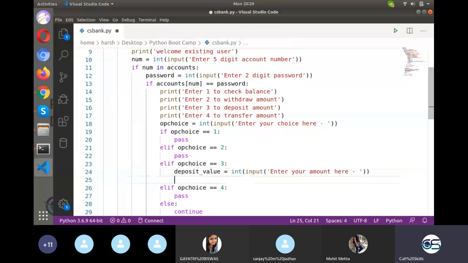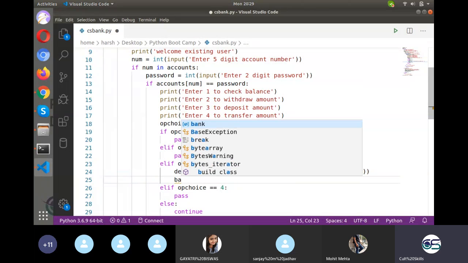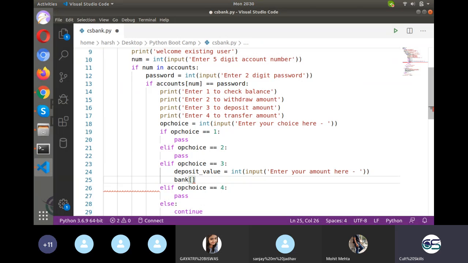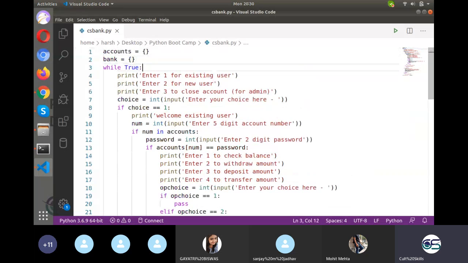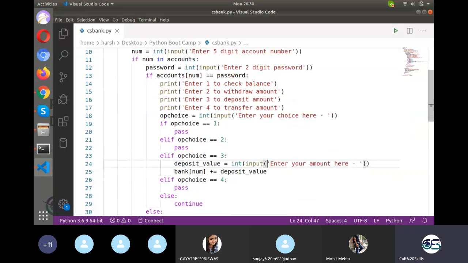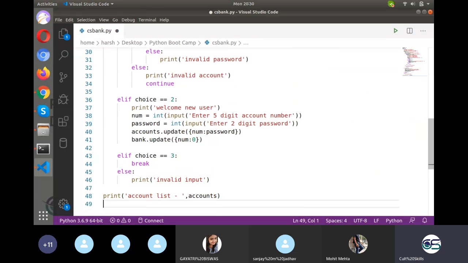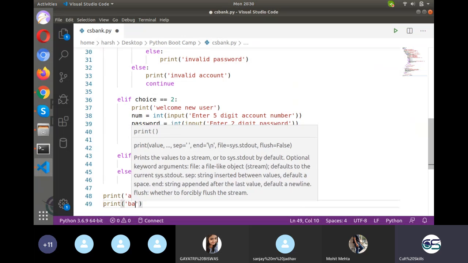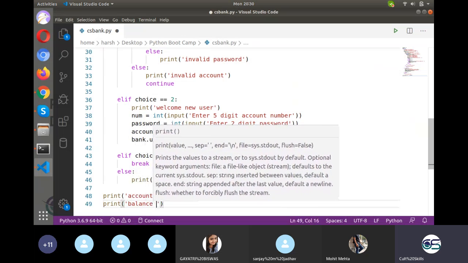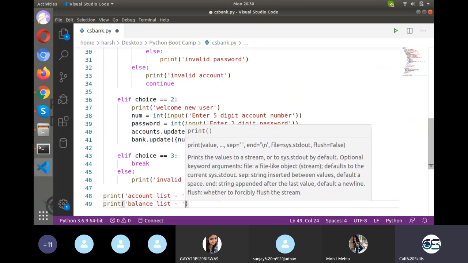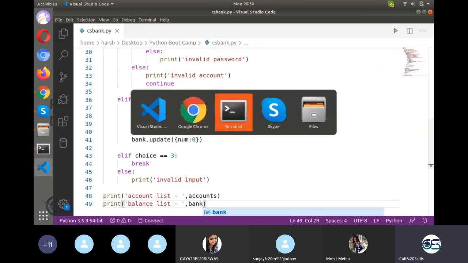Okay, now once done, what would be my task? I need to update that bank account num plus equals deposit value. Now see, what is bank? It is a dictionary in which, for this account number, I will be adding the value there. Okay, so at the last I can also print the bank balance list, bank. Let's print it and see.